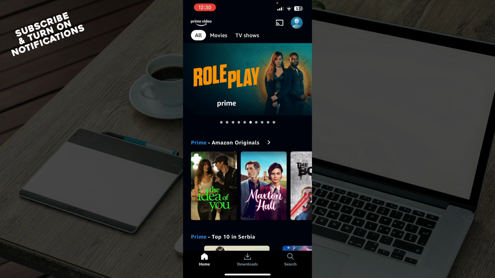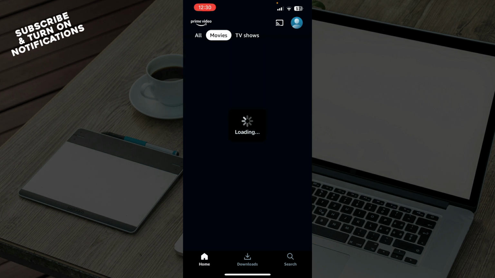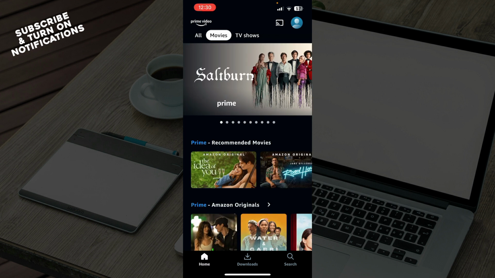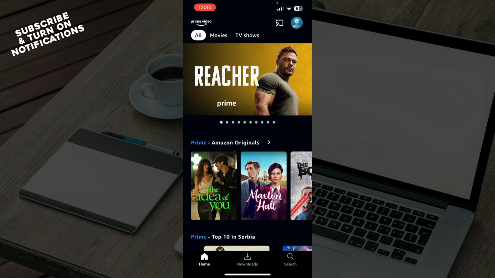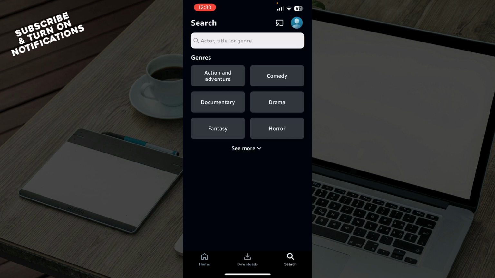So as you can see here, we have the official Amazon Prime application, where we have some of the original movies from Prime and series in one place. So if you want to see only movies, you can click on movies. And if you only want to see TV shows, you can click on TV shows. Now, when you download a TV show, it will be in your downloads here. And if you want to search for something, it will be in your search here.